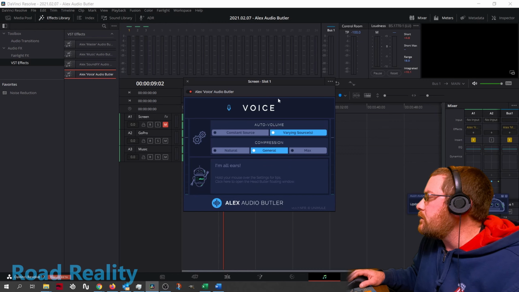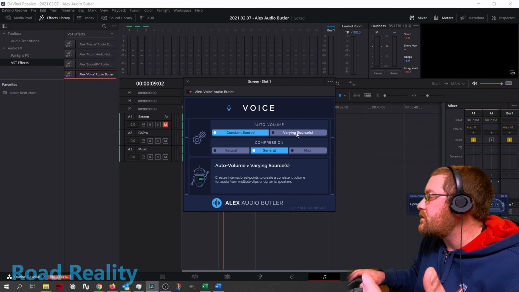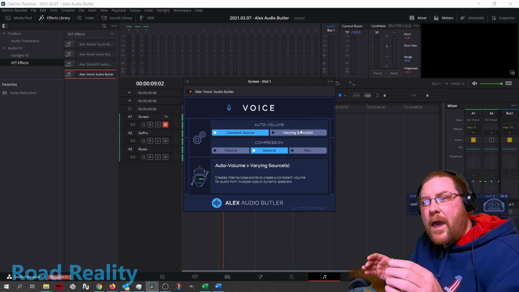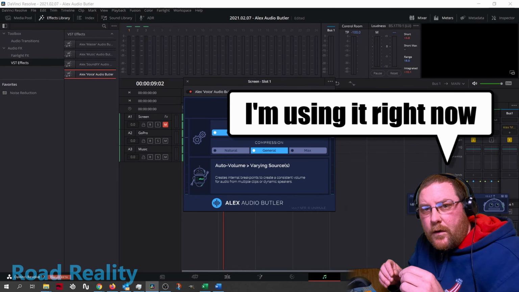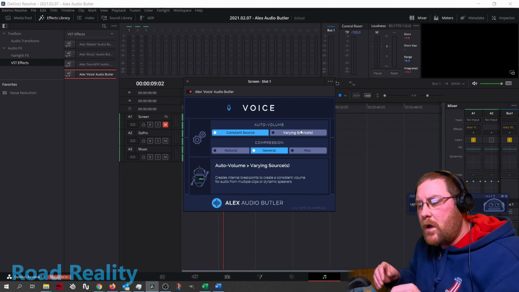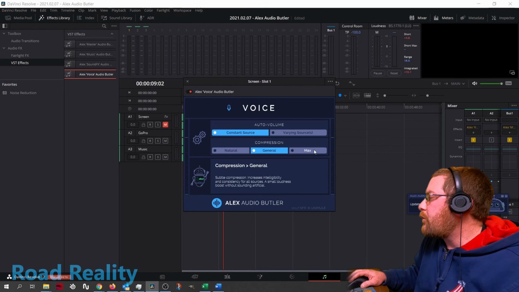Now, on voice channels, or on voice tracks rather, you have constant source, which is premixed audio from one microphone, which is what I use. Varying sources will actually slice and dice your audio, and if you're talking really quiet, it'll bring that volume up, and if you're talking really loud, it'll bring the volume down. So I'll show you both of those in a minute, but we're going to start with constant source, and the compression we'll leave on general for now. For my vlogs, I like to do natural.